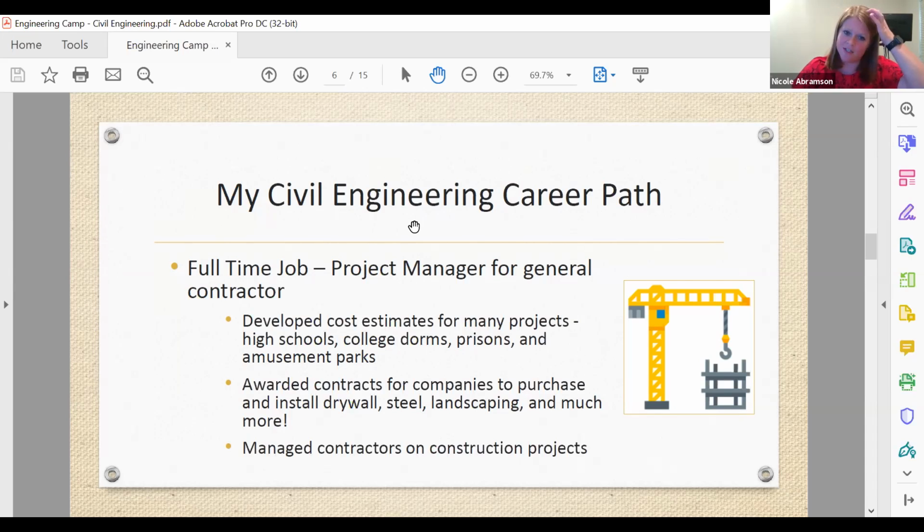And I also managed contractors on construction projects. So I would make sure that we knew how much their work was costing, that they were doing their work safely, and they would be proposing different materials that they wanted to install. And I would have to make sure that what they said they wanted to install would meet the requirements of the project and that everything was going to work okay.